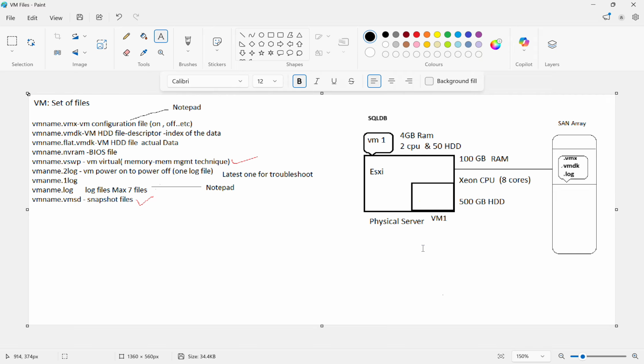If you keep powering the virtual machine on and off, old log files will be deleted. The recent 7 files will be kept in this folder. But in real time, 99% of the time we will use the latest log file for troubleshooting. If we want a previous one, then the previous one; up to 1, 2, 3 files we can use. But on the safer side, VMware has kept up to 7 files. 7 log files we can see.